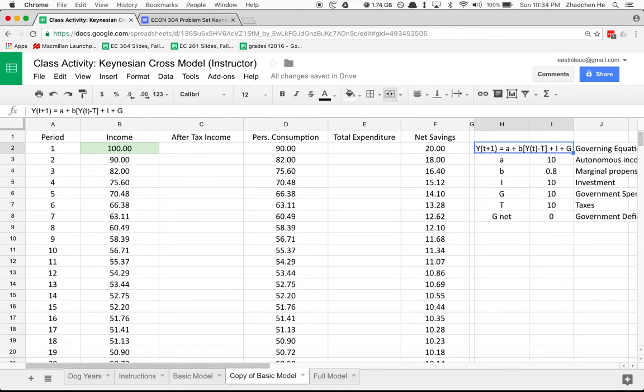Now, obviously, just putting that equation in there doesn't do anything. This is just to show you. We actually have to code the contents of this equation into our spreadsheet. So let me show you how to do that.